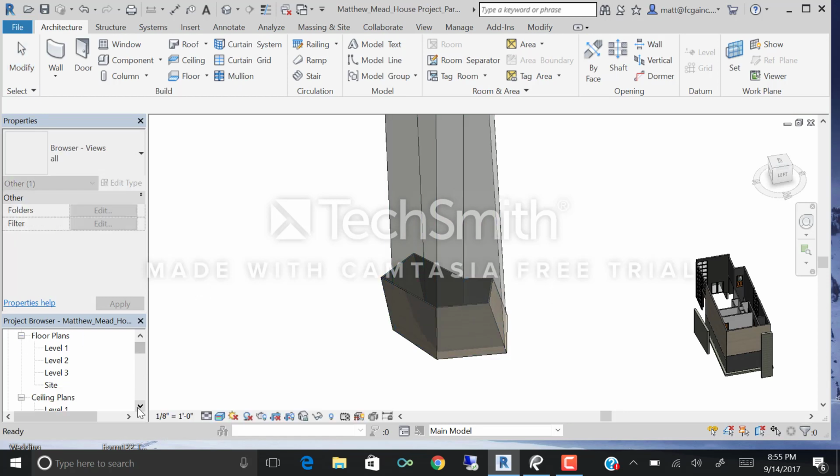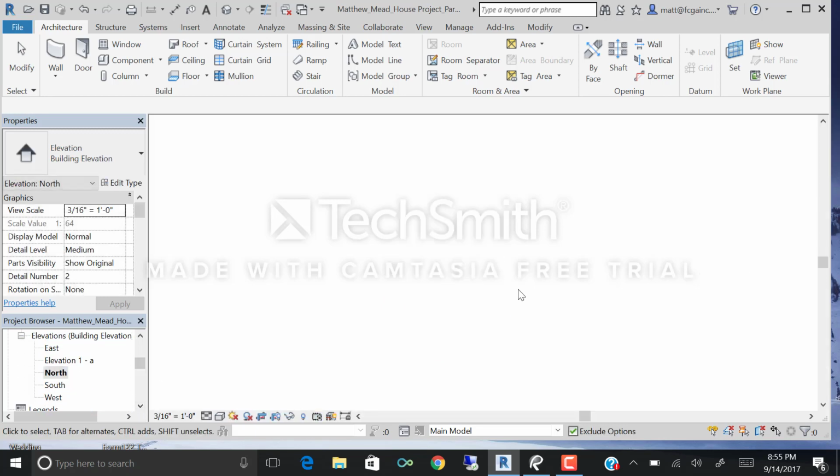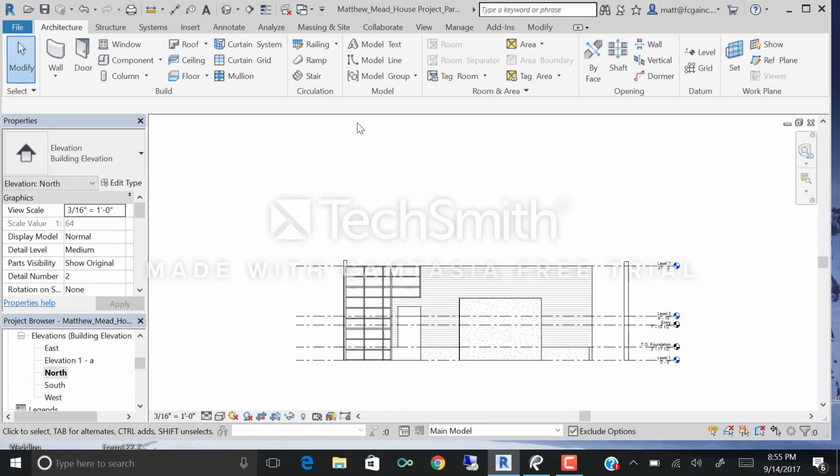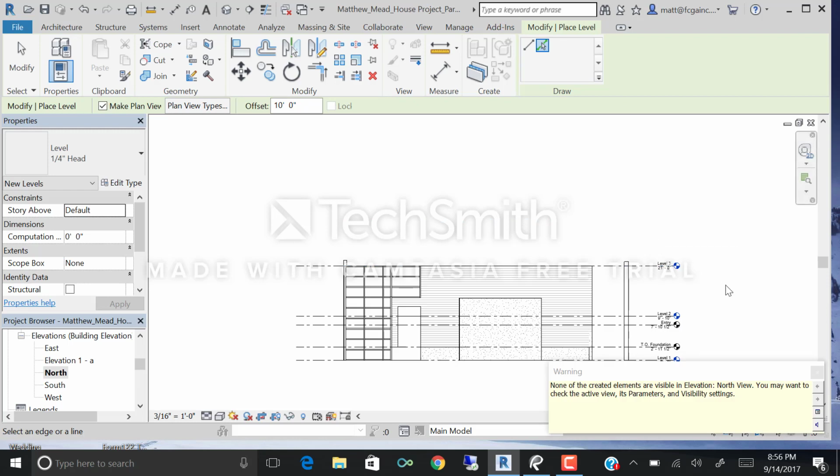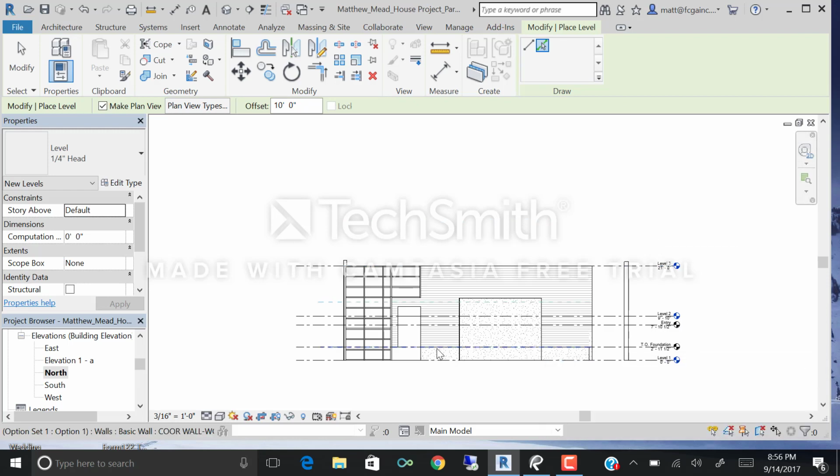Before I go to this next step, I'm going to go to my elevations. I'm just going to add a few levels just to make this interesting. So I'm going to go to Architecture, Level. Let's add an offset of 50, or let's do 10 feet. I'm going to go to my Pick Lines tool. Let's just add a handful of levels to this. None of the elements I created show in the elevation. So why is that right now? Let's check out a couple of things.